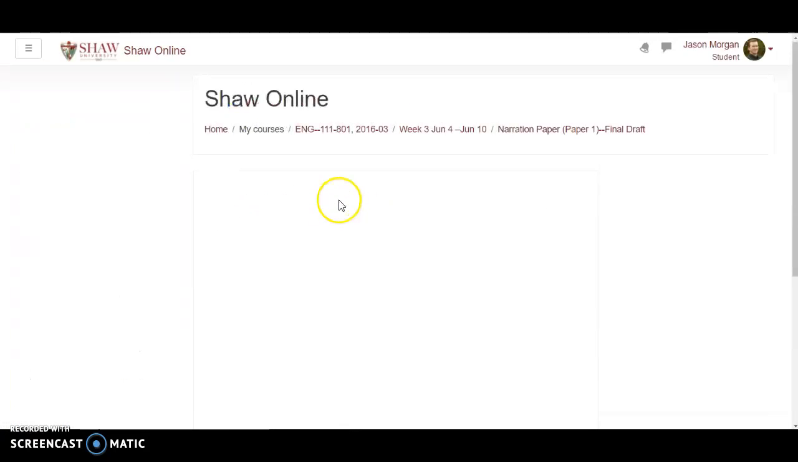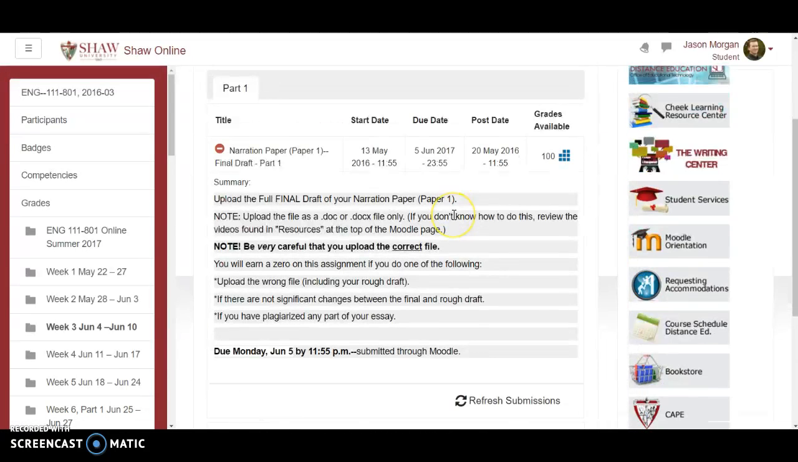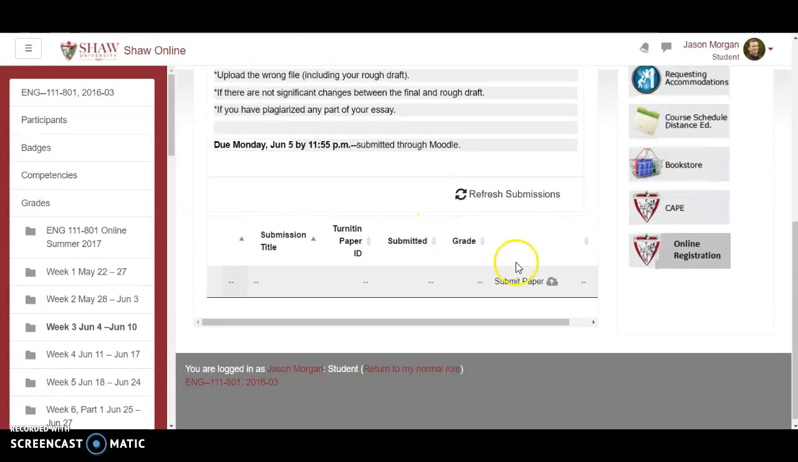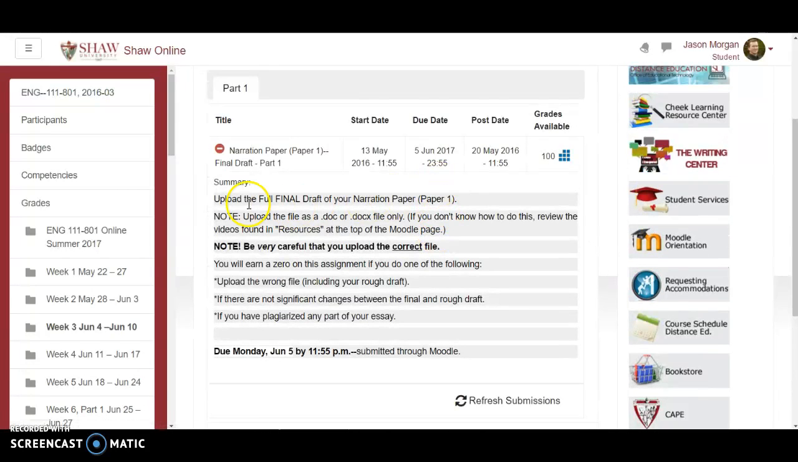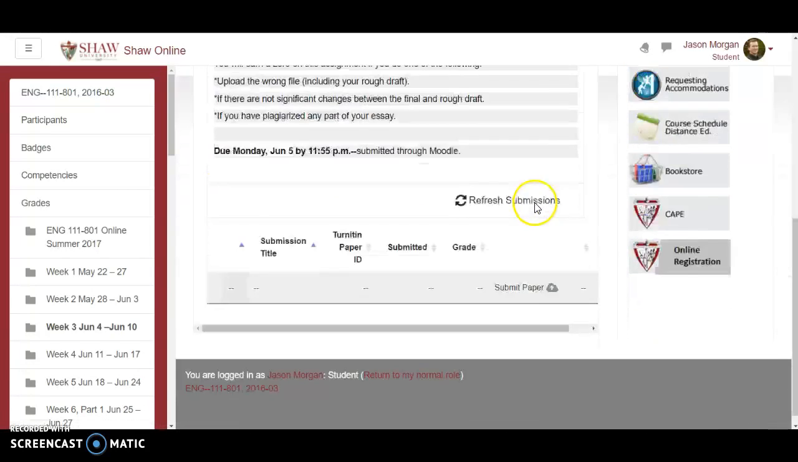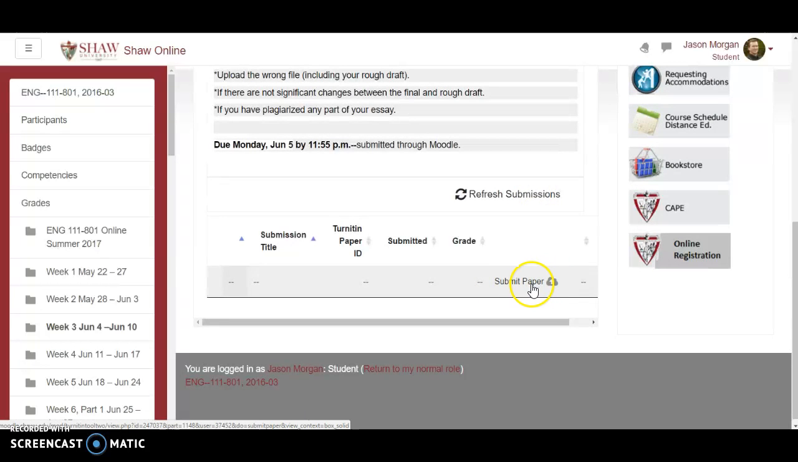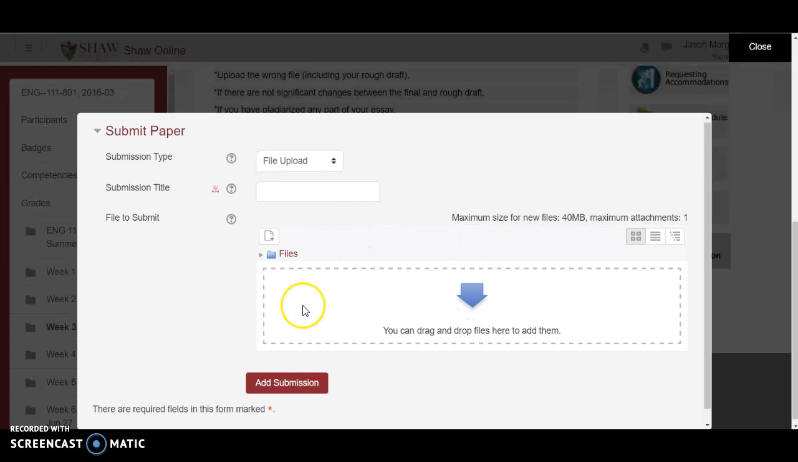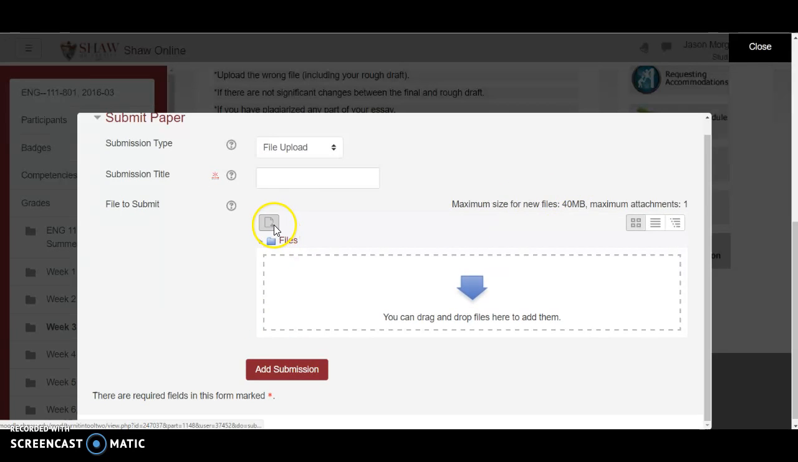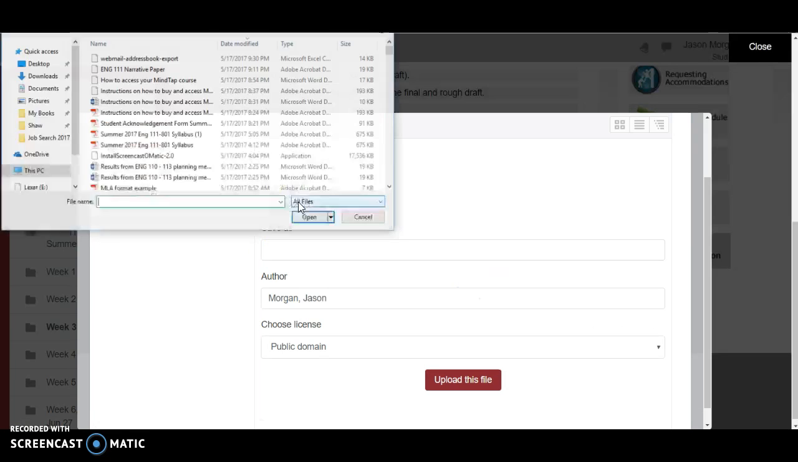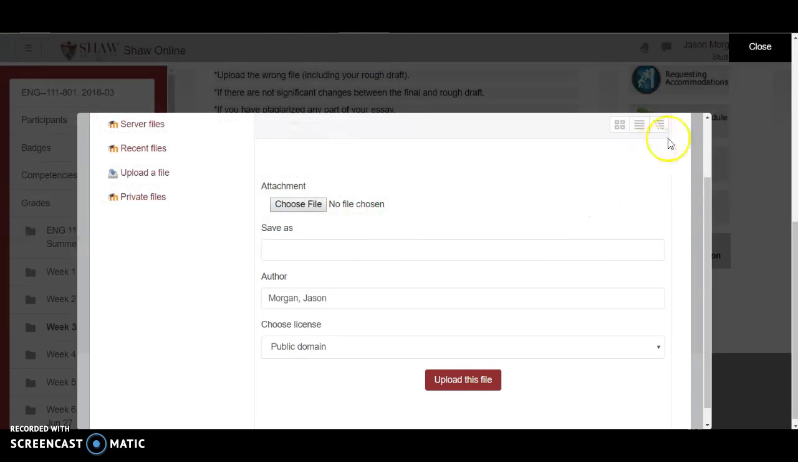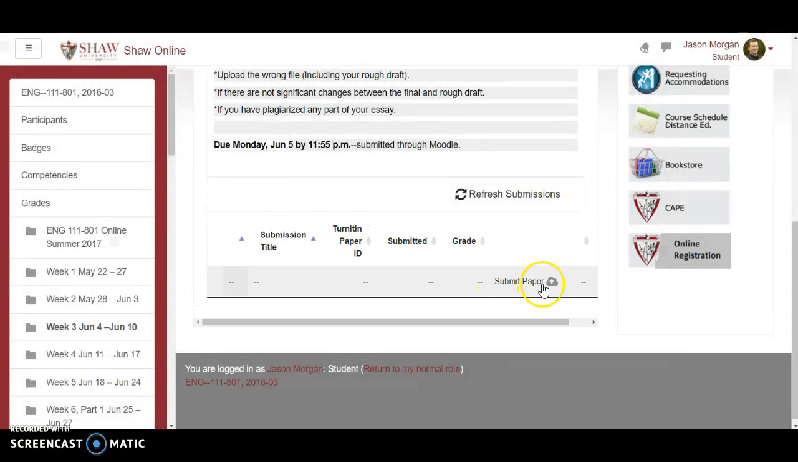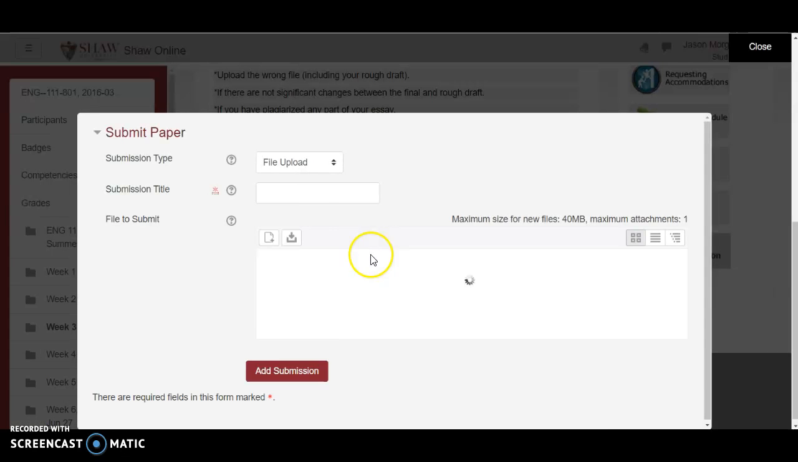Okay, so you're going to click on narration paper. Okay, so yeah, this is what you're going to see. And then you'll see down here, so again, this just kind of explains what you're supposed to do. And you see down here it says submit paper. Okay, submit paper. So you click on this, and it gives you a chance to upload a file. And just like we've done for other things, you can either pick the file and try to find it somewhere on your computer, okay, or you can just drag and drop it. And just drag and drop it in there, okay, but that's how you submit the paper, okay?